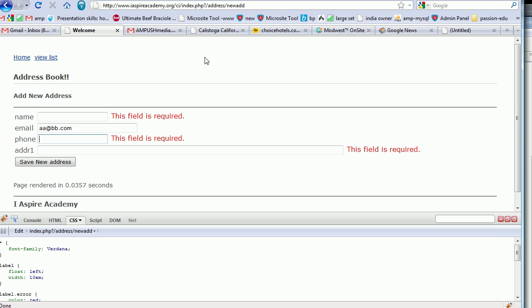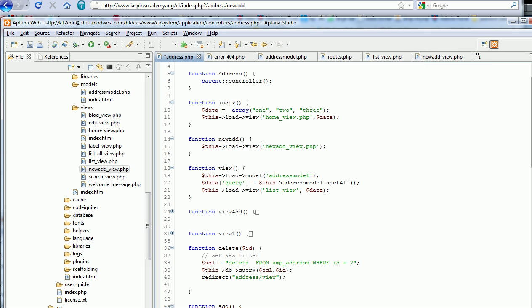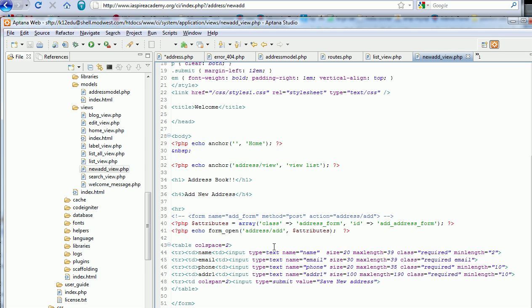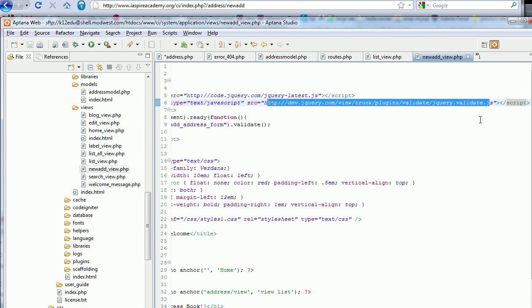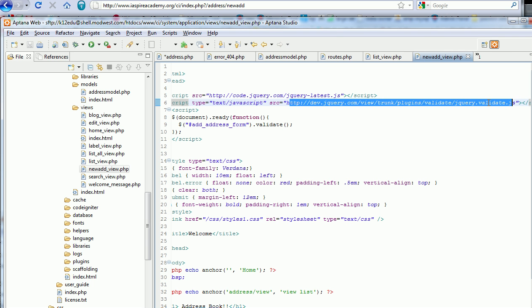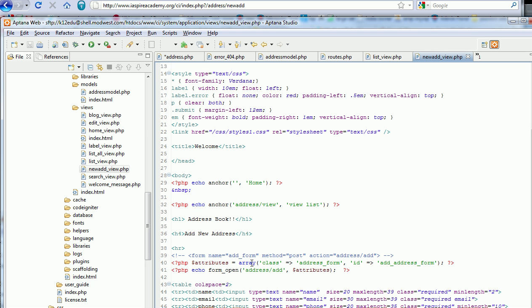So if you see our code, it's that new add. So address new add. That means if you come to address, you have new add. When you click there, it basically loads this view, new add underscore view. And if you click new add view, you'll see this is the HTML. Now it uses a JavaScript validate.js, which is a jQuery plugin for validation, and also a regular jQuery .js. And then each of these fields has the class required.